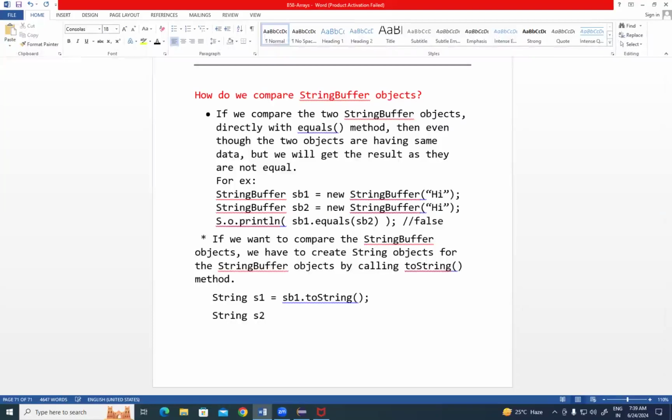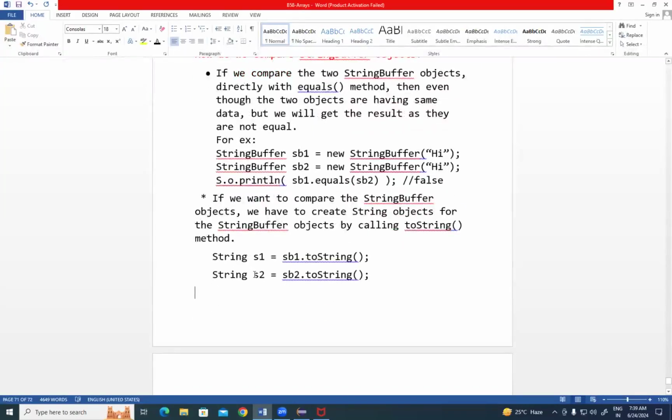Could you tell me the second statement? String s2 is equal to sb2.toString(). Very good. Now s1 and s2 are two String objects. Now can I write System.out.println of s1.equals(s2)? Tell me the result. True. Did you understand how to compare two StringBuffer objects now? Am I clear with this, guys? Very good.